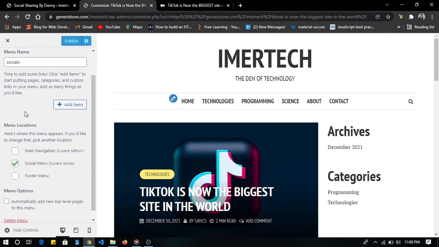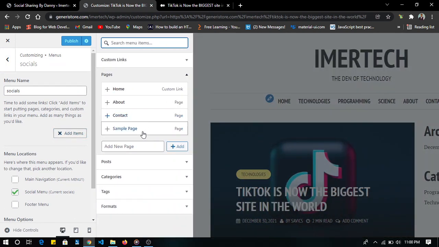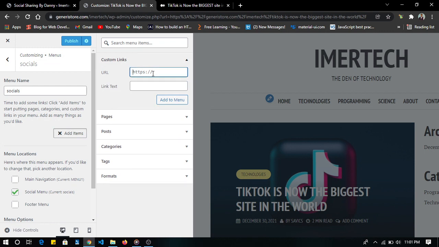So how do we now add items to it? You just select add items, you select custom links. Now any social icon that you want to be displayed, we put the link here. This link should take us to the social platforms of this website. In a situation whereby you don't really have a social platform for this website but really need to put those social icons there, you just put https slash, let's work on facebook.com, then for link text, you just select Facebook, add to menu.